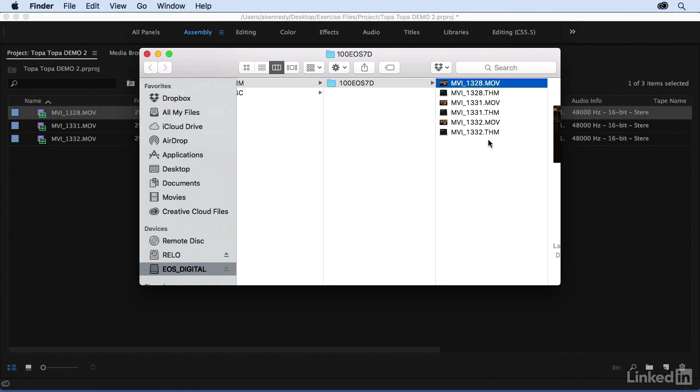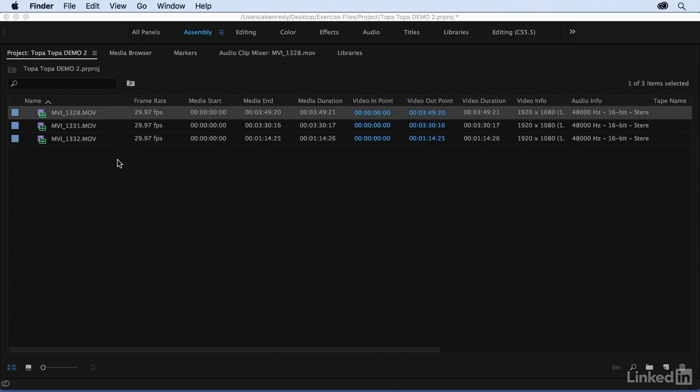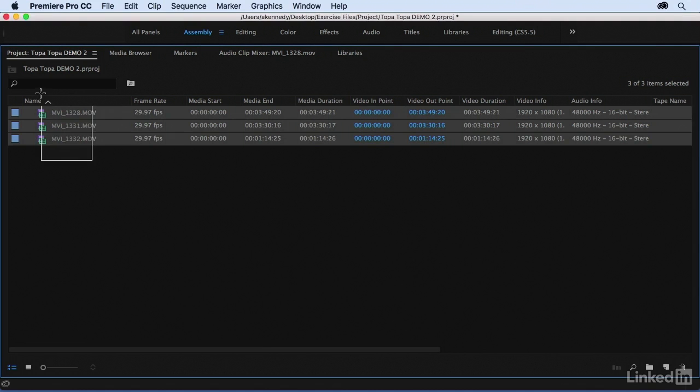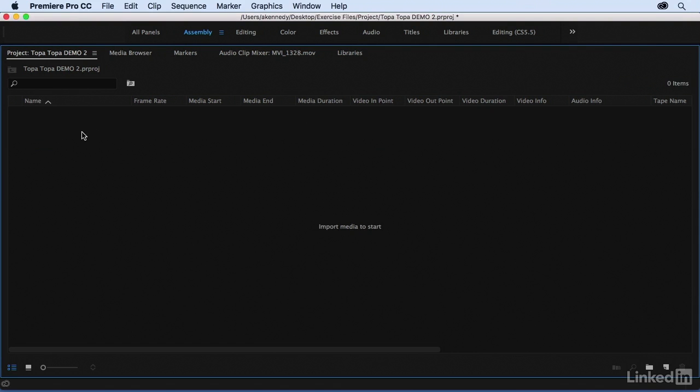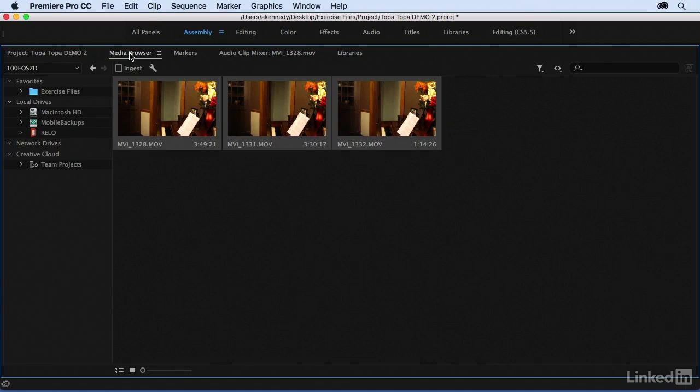But in this case, what you can do is actually transcode the media. So we would encode it to a different codec so that Premiere Pro can work with it. And what that does is it creates new media files. So let me delete these, which again just deletes the clips within the project, not the media itself. And I'll go back over to Media Browser, and I want to take a look at my ingest setting.